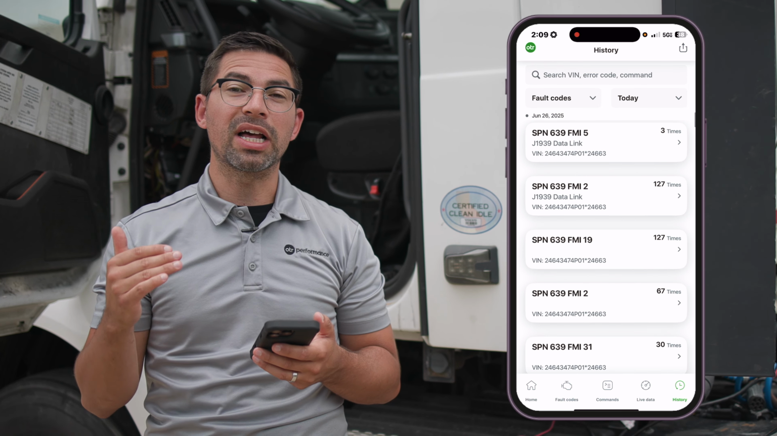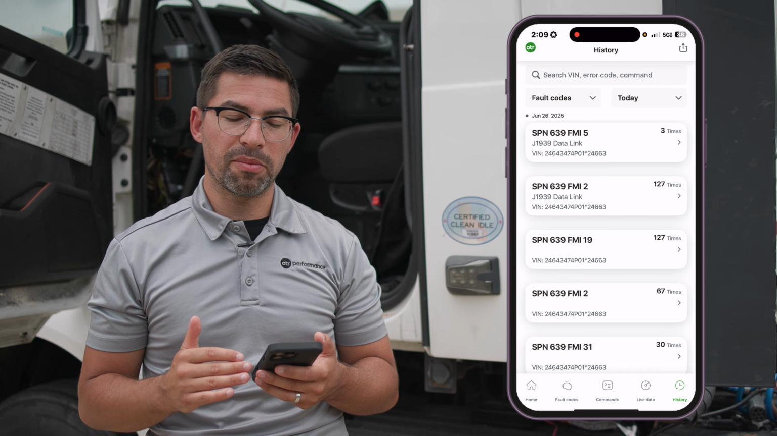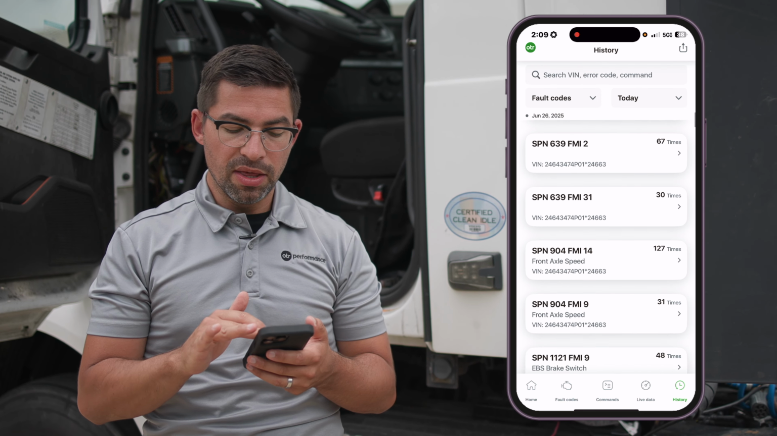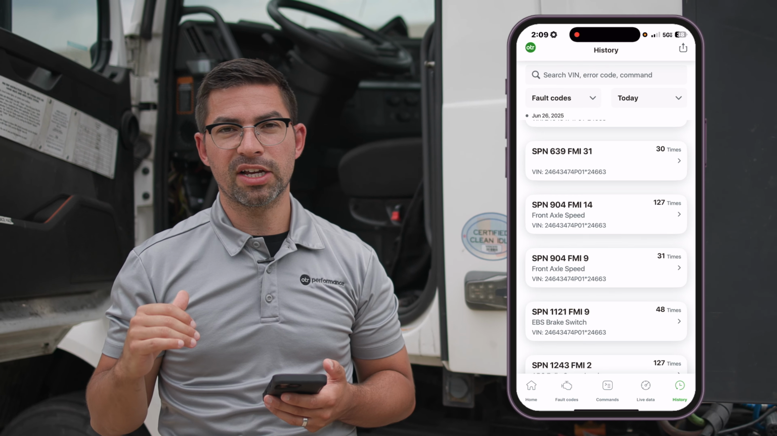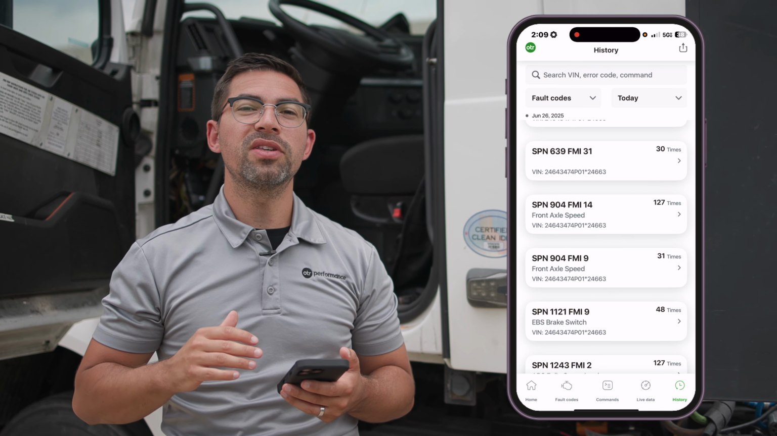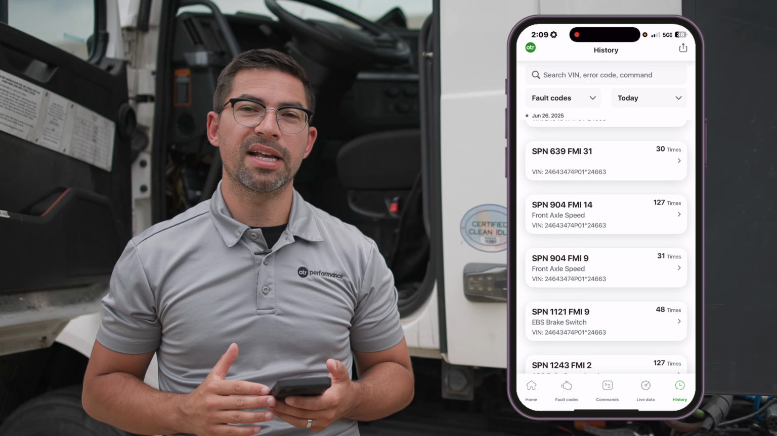You can even click on those fault codes to see more information. So if you ever wonder what the issues were on the previous connection, you can do that using the history section of OTR Diagnostics.